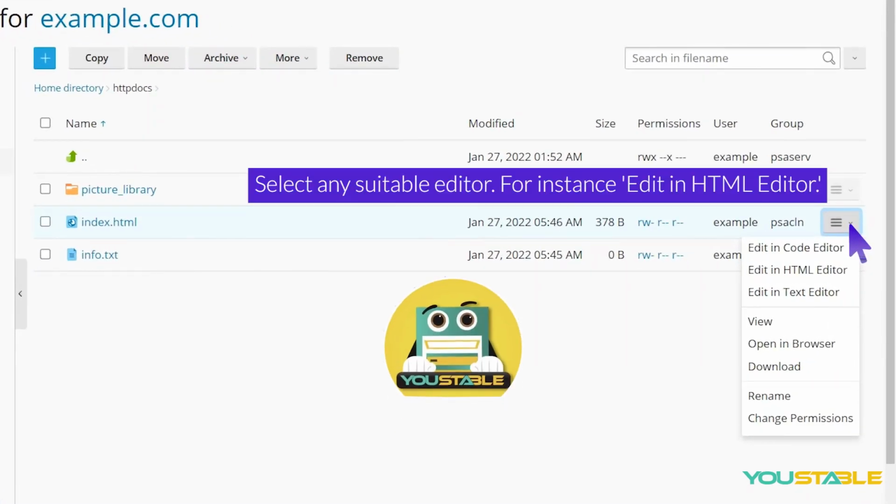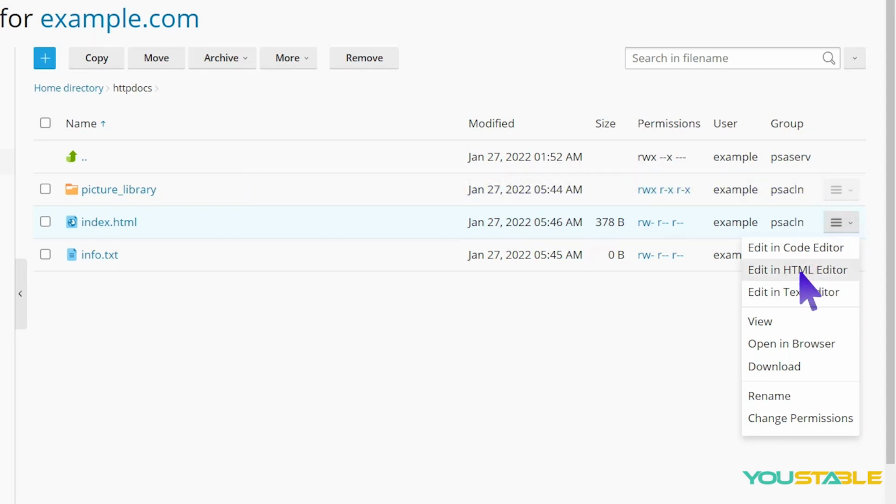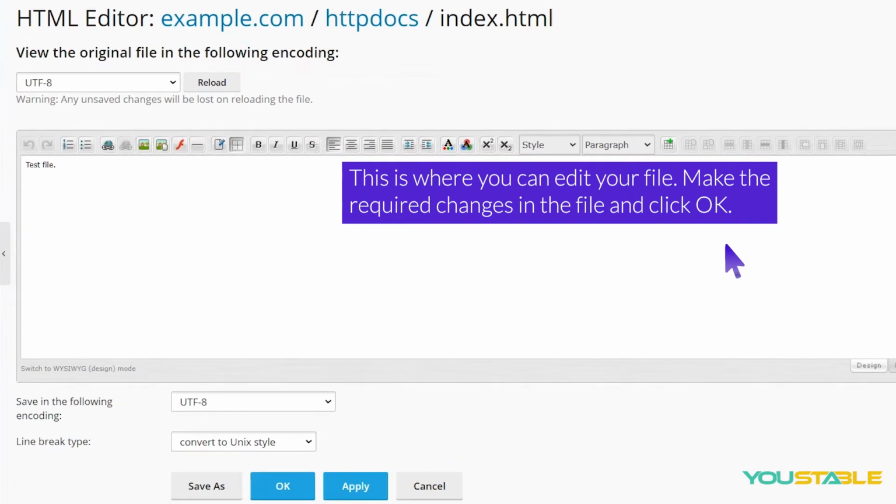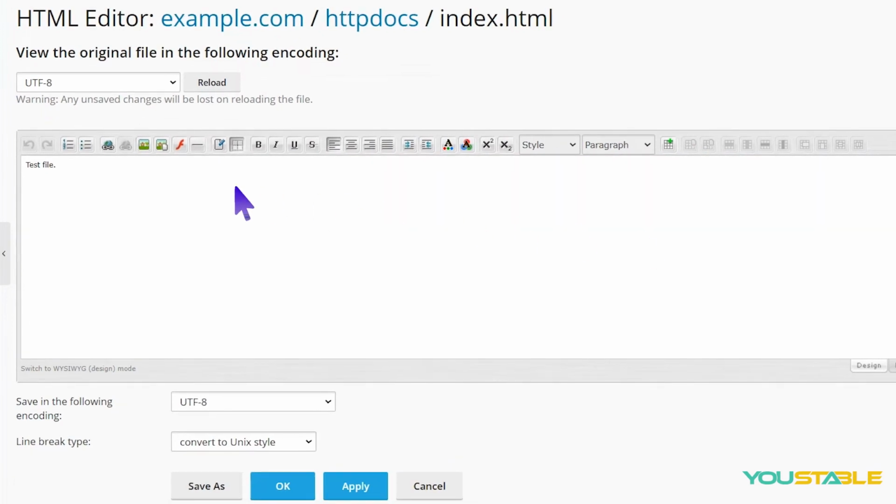Select any suitable editor. For instance, Edit in HTML Editor. This is where you can edit your file. Make the required changes in the file and click OK.